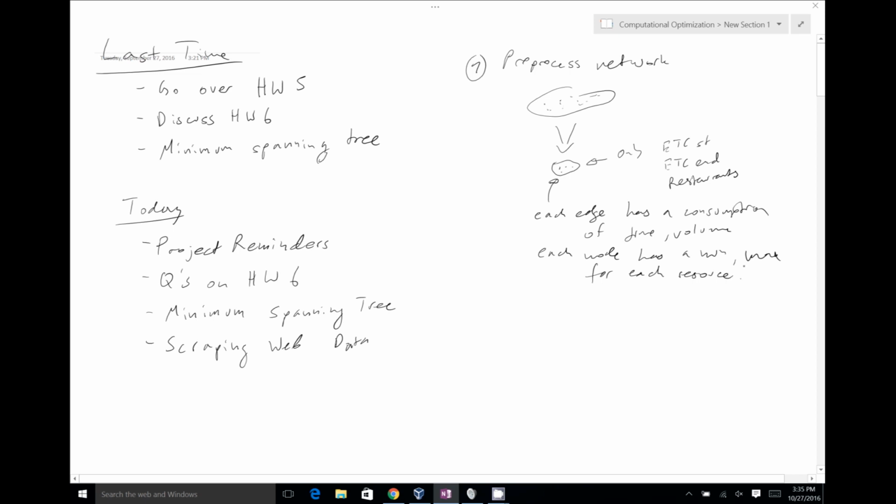Right, so after I pre-process this, I have all the data for the elementary shortest path problem with resource constraints. Wait, where are you consuming volume on the edge? Okay, great question. So how are we going to do the volume consumption on the edges? I thought there's no consumption on the edges. When you get to the node, then you take off.